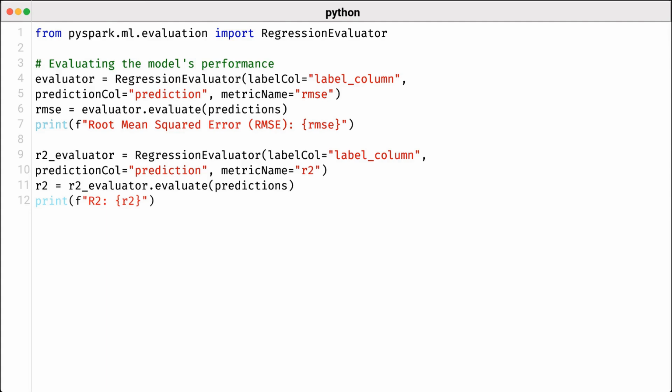Then we'll proceed to evaluate the model using R2, which is another important metric. R2 tells us how well our model explains the variability of the response data around its mean. To do this, we'll create another evaluator instance adjusted for R2, allowing us to make informed decisions about the model's quality and readiness for deployment. By analyzing these evaluations, we gain crucial insights into whether our model performs satisfactorily.